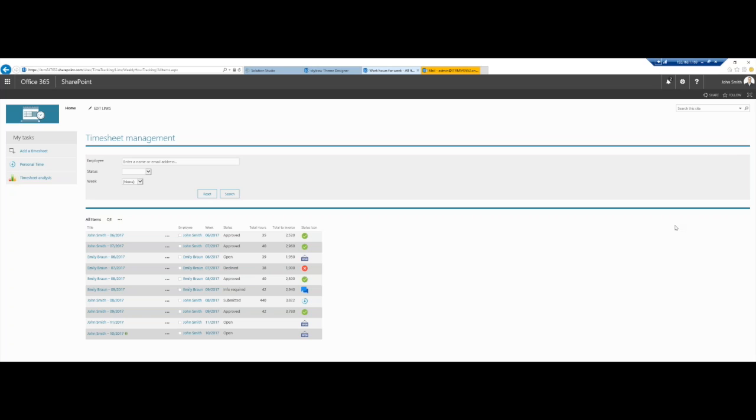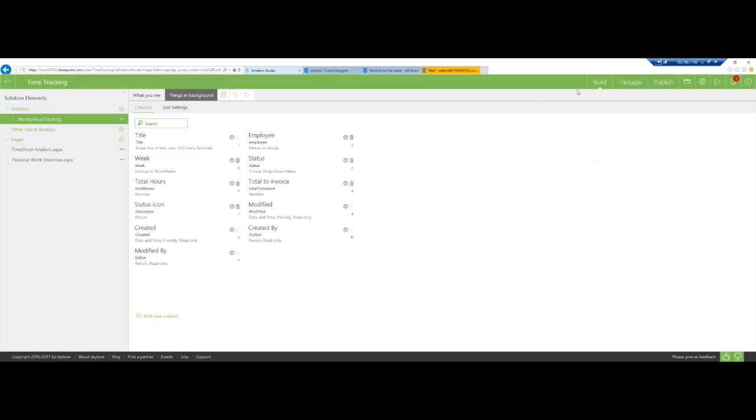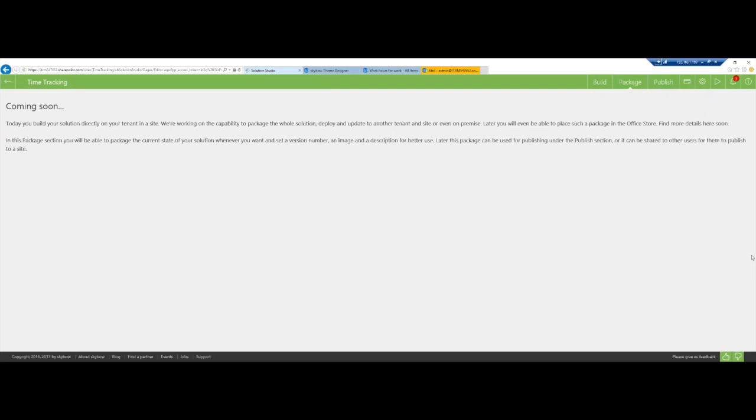That's this one. And is there a way of packaging built solutions so I can deploy to different tenants? Of course, there will be. Can you please show this shortly? Is packaging possible in Solution Studio? Yes, it's coming soon. We are working on this. Of course, that's one of the most important future updates we'll bring. So you can package the whole solution and deploy it to several different SharePoint Online sites.